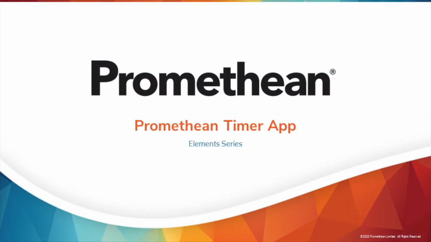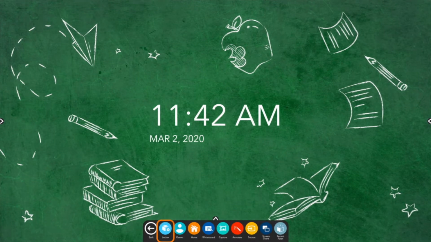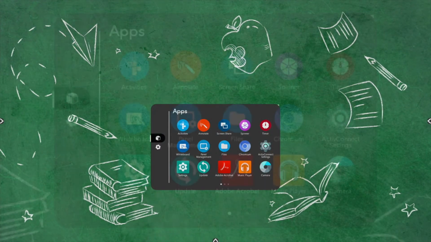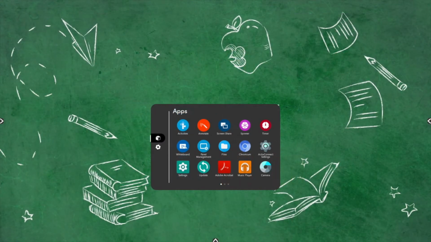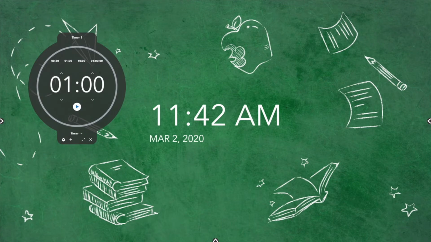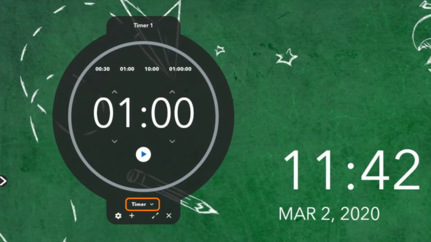The Promethean Timer app is perfect for managing activities, assessments, and more within your classroom. To use the Timer app, access your unified menu, tap Locker, and select Timer. The Timer app opens. There are three modes: Clock, Timer, and Stopwatch.